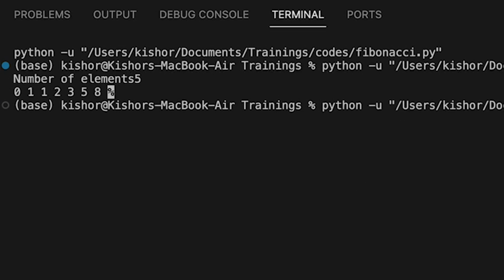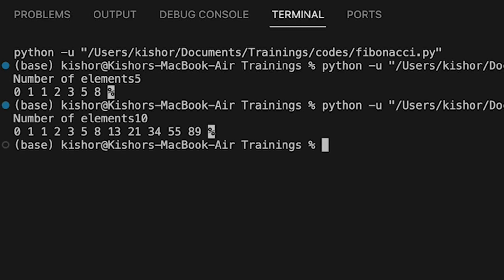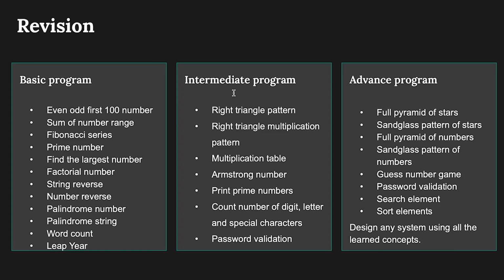If you want to re-execute this code, number of elements 10. See this: 0 1 1 2 3 5 8 13 21 34. Okay, in this way we can implement a Fibonacci series. If still anybody has any doubt, then comment. I will provide any other option or approach to implement this program. Okay, so let's move to the next program.